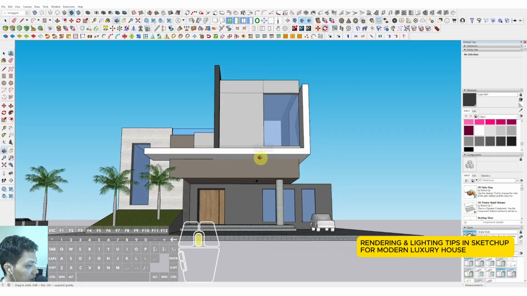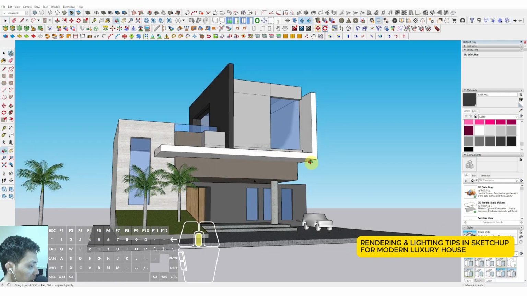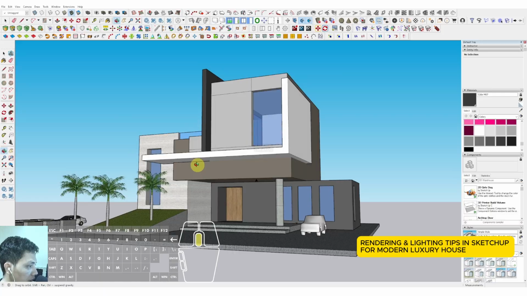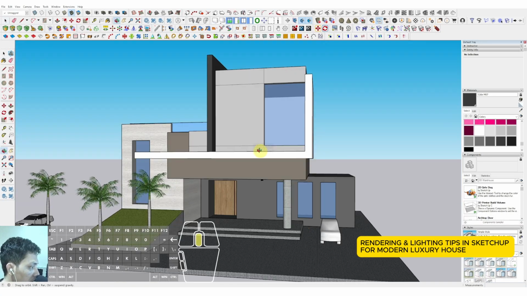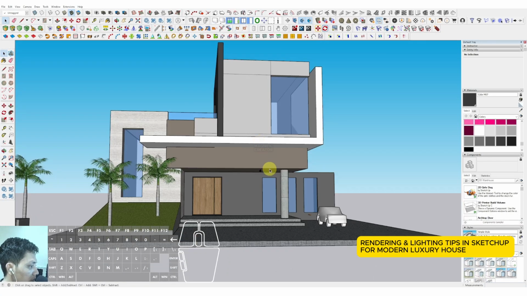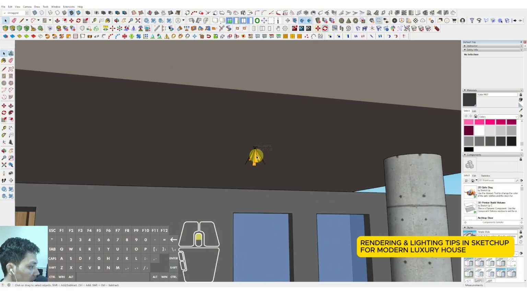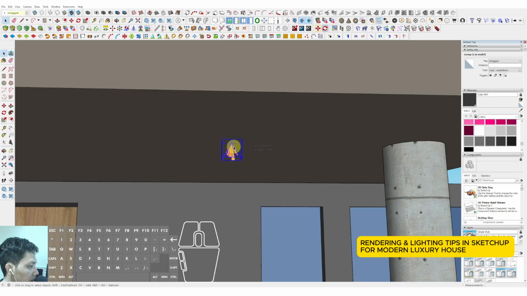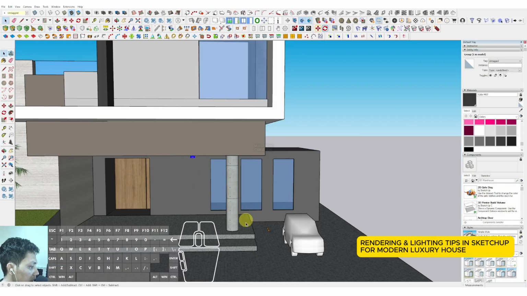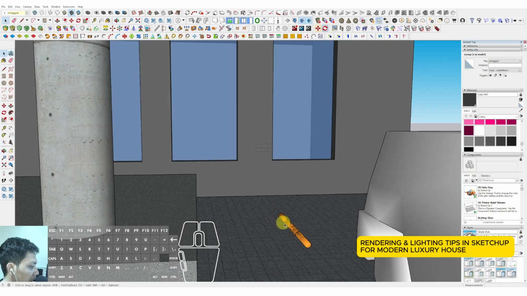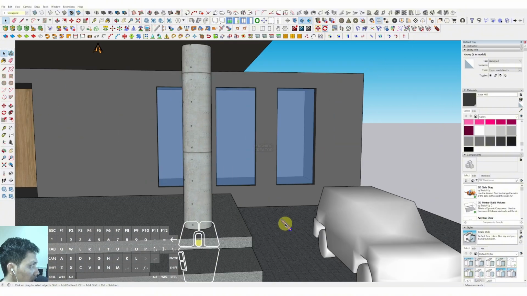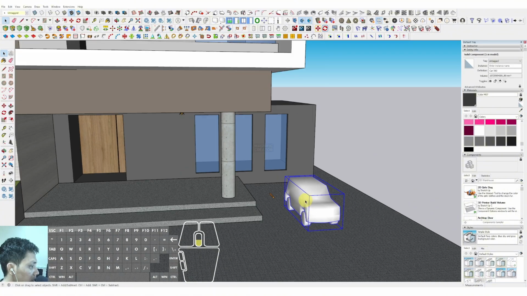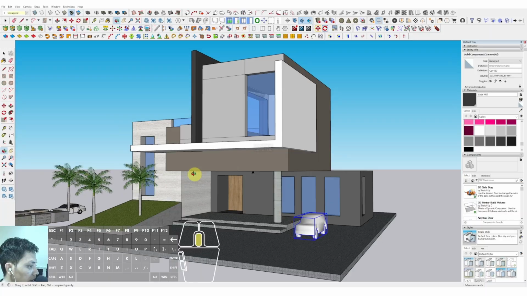Okay, this time is about the rendering technique of this modern house tutorial, and I will use Enscape to render this house anyway. First of all, I've already prepared the lighting in here. This is the lighting, and I use the IES light, and this is the line lighting in here that I've already prepared, and this is one of the objects of this rendering.